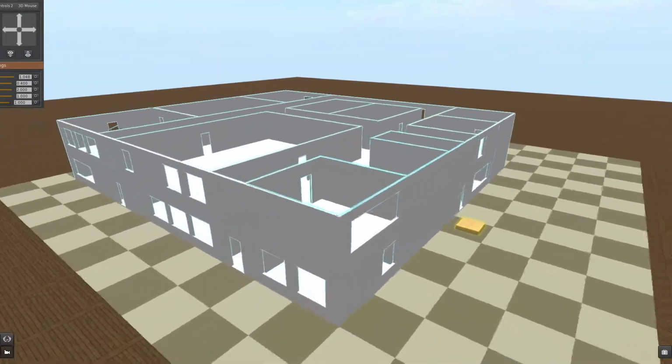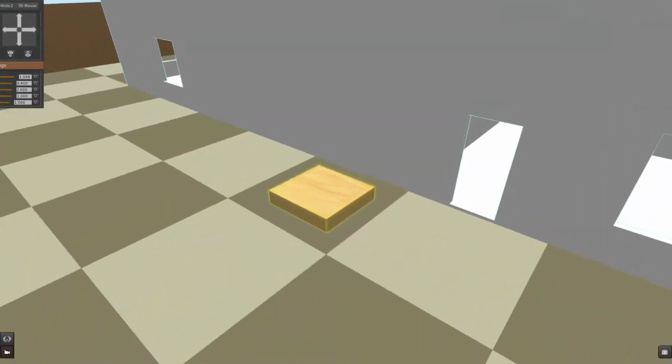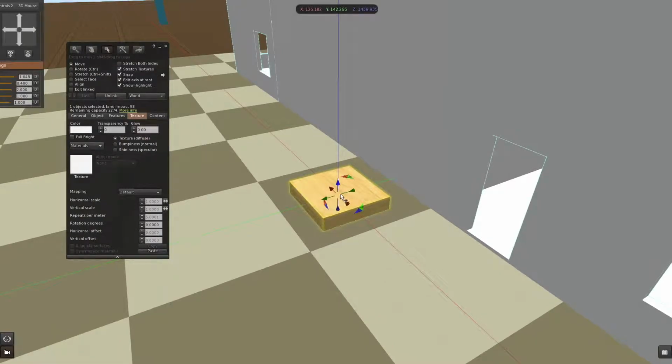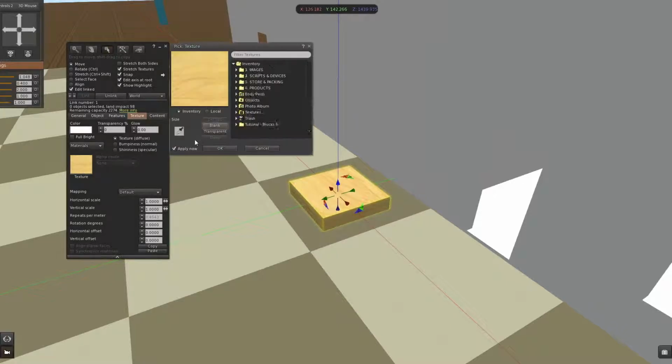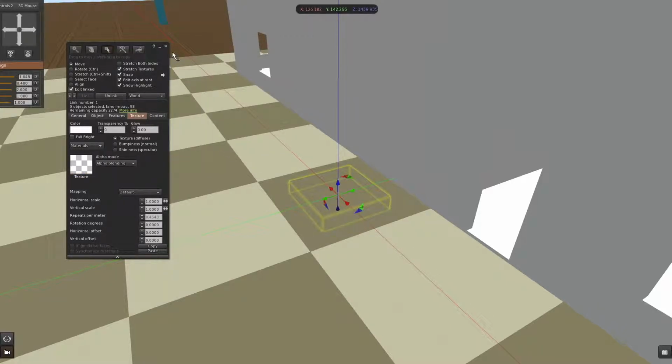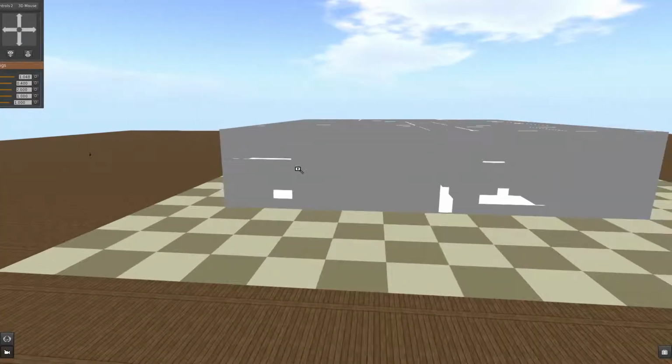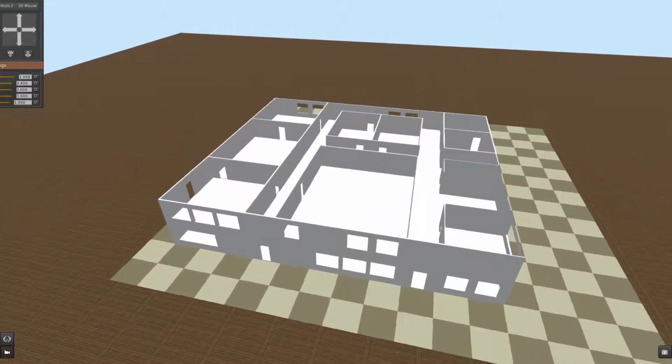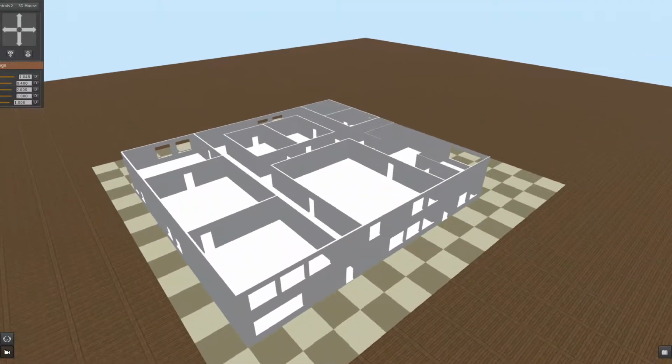Now the whole build is done. Everything is linked to a Second Life root, which I'm going to set transparent as well. And now it's ready for texturing.